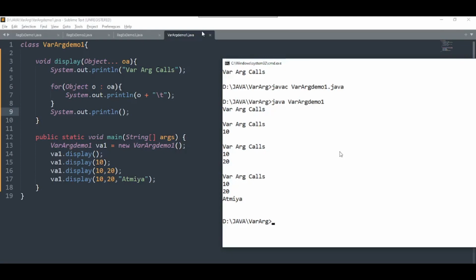You can pass n number of arguments to the method if the method is defined with variable length arguments. So the three dots define the variable length argument. It is called Vararg in Java.